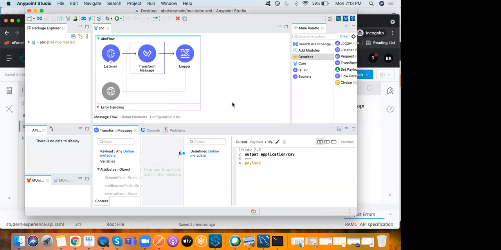Simply I'm saying, API connectivity contains 3 layers: experience layer, process layer, and system layer. In the experience layer, we are going to design our applications. In the process layer, we are going to implement the business logic. In the system layer, we are going to connect each end system like SAP, Salesforce. This is the high level explanation, guys.